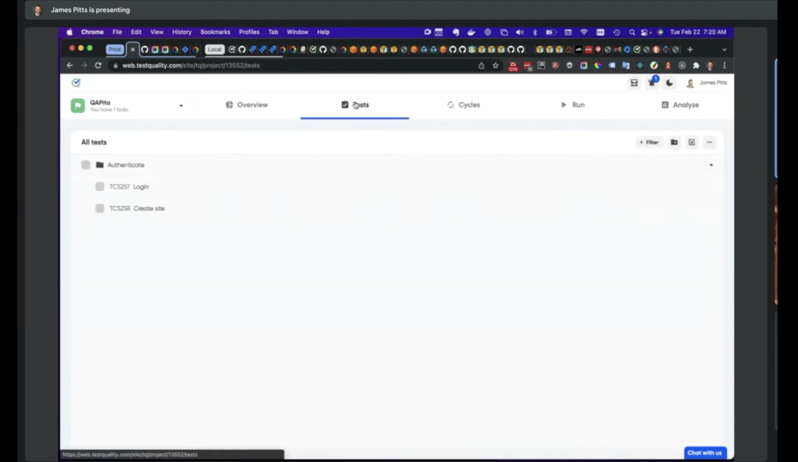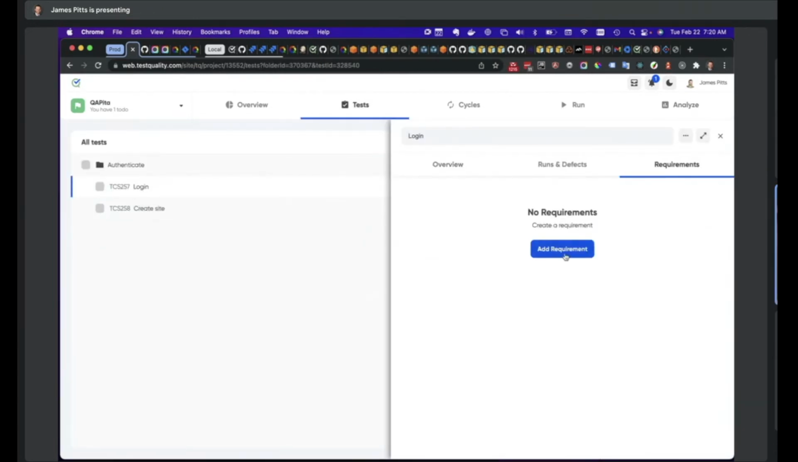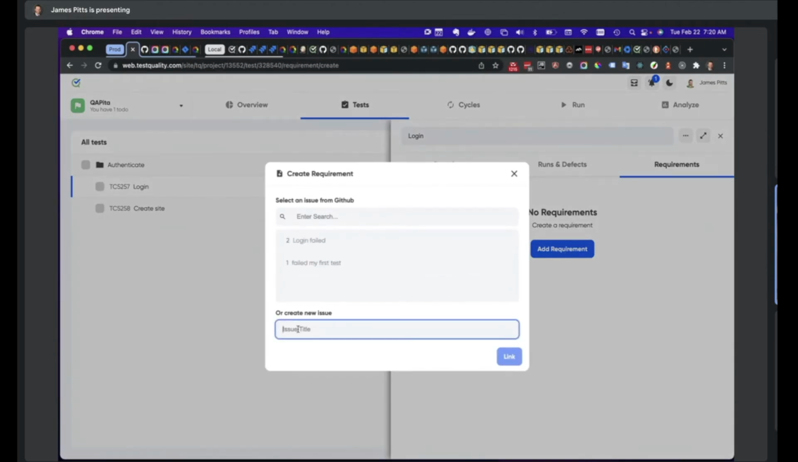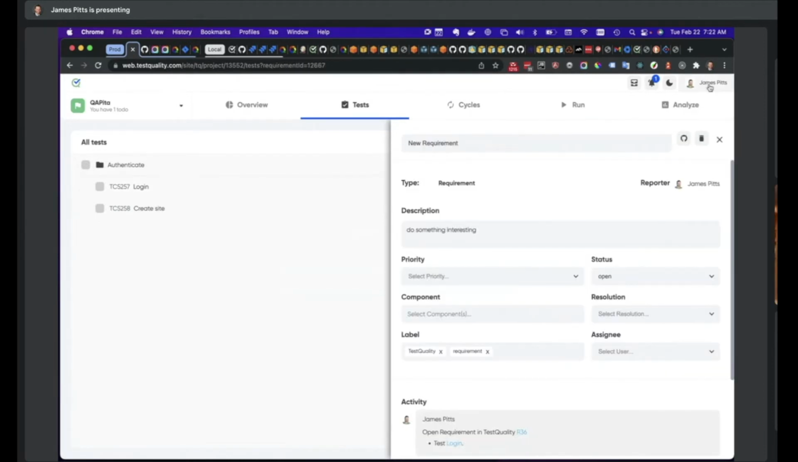So if you go to requirements, add a requirement, you can link to an existing one. And now I can see the requirement there. I haven't gone into a lot of details here. These are the basics of the product.